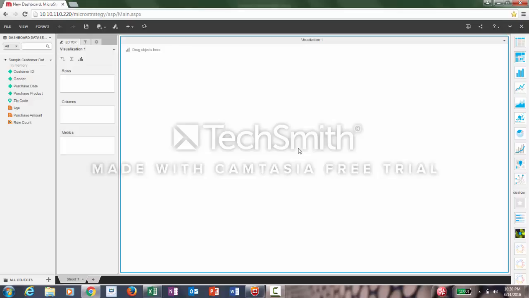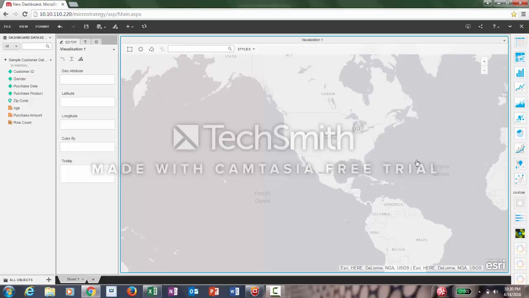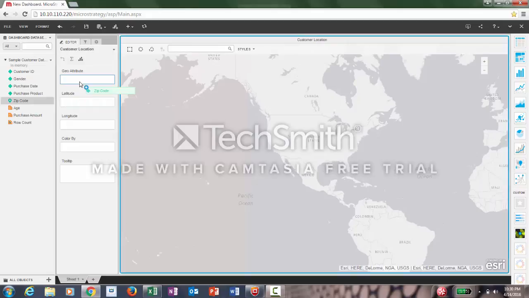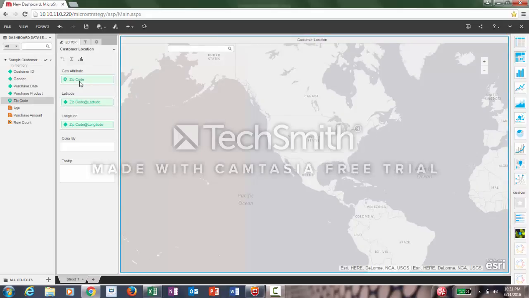So for this very first one, let's utilize ESRI Maps within MicroStrategy to see where exactly our customers are coming from. So on the far right pane, you're going to see icons, little shortcuts to commonly used visualizations. In this case, let's go ahead and select ESRI Map. Once it loads, it will default to United States. So I'm going to pull over zip code into the geo attribute.